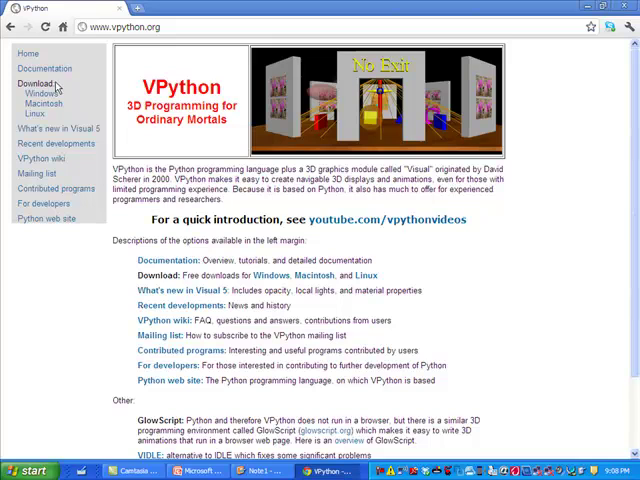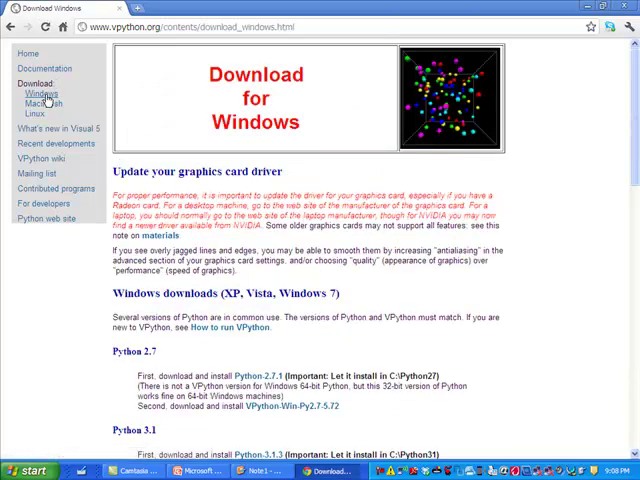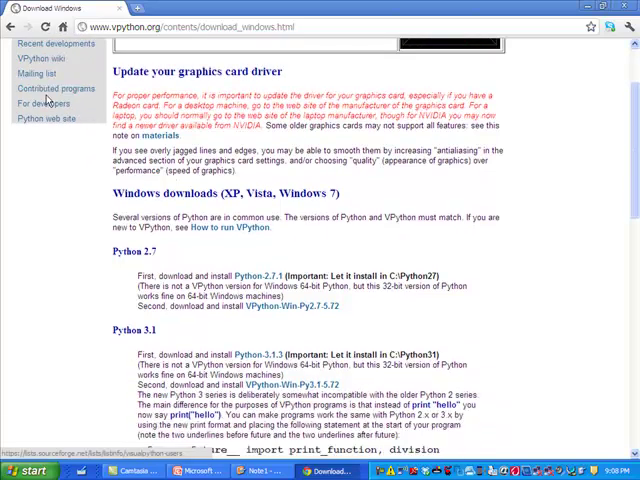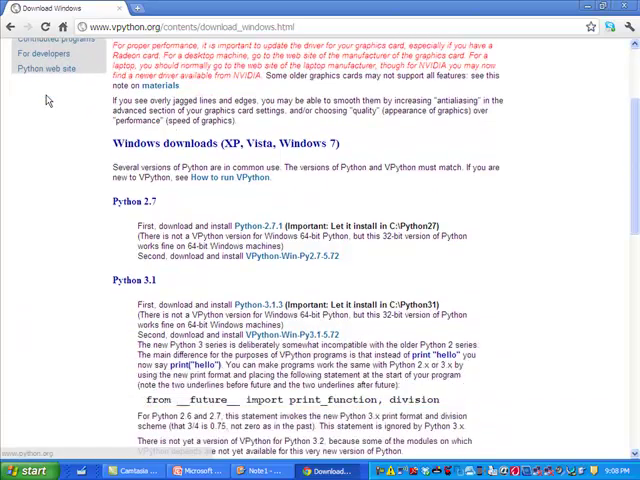Once you're at vpython.org, go to the download page by clicking into the Windows link. And then down below, you'll see several options for downloading VPython. I'm going to suggest we download the Python and VPython version 2.7, as version 3 is a little bit new and still having the bugs worked out.